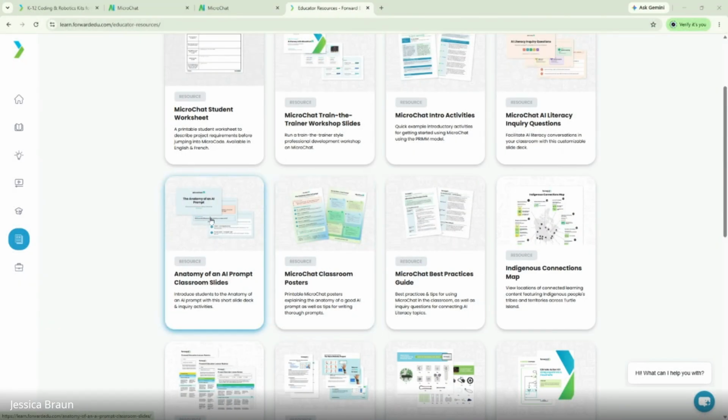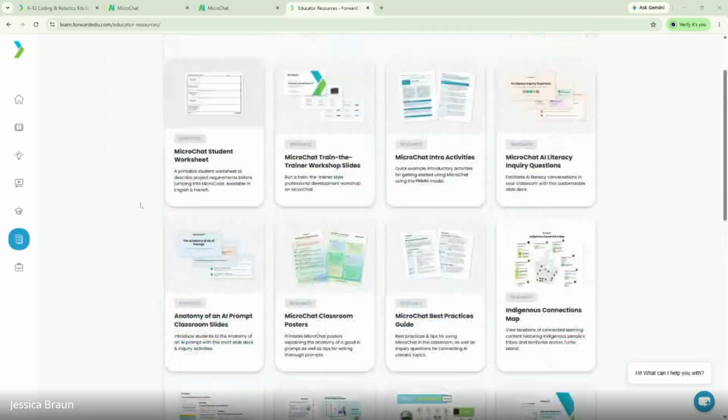This one here is a student-facing classroom slide deck that breaks down the anatomy of an AI prompt, because your output is only going to be as good and detailed as your prompt is. And so this is an activity that actually walks students through how your output with MicroChat or your code might change based on the type of prompt that you give to it. This one is a really great foundational one to talk about AI prompting in general. So that is a student-facing slide deck there.